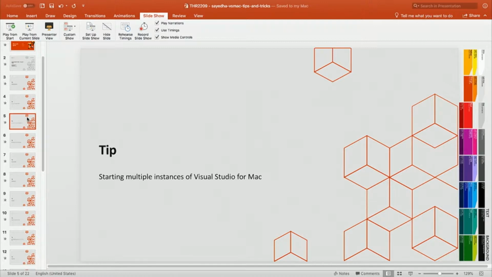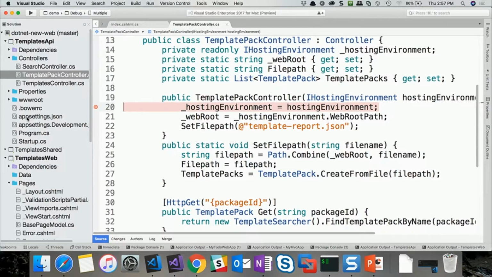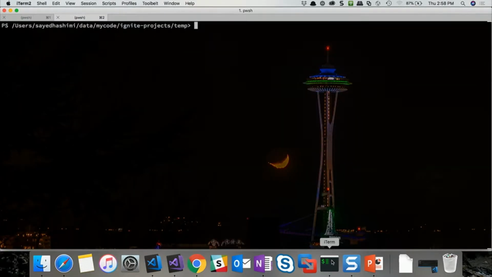All right, so the next tip. How can I start multiple instances of Visual Studio Mac? So we can see here I already have one instance loaded up. So let's say you've been working on a project and your boss comes to you, wants you to fix a bug somewhere else, but it'll just be kind of a quick fix, so you don't want to close out of everything that you're doing. So instead, you want to open a new instance of Visual Studio for Mac. So the way that we can do that is go to the terminal and then issue a command there.